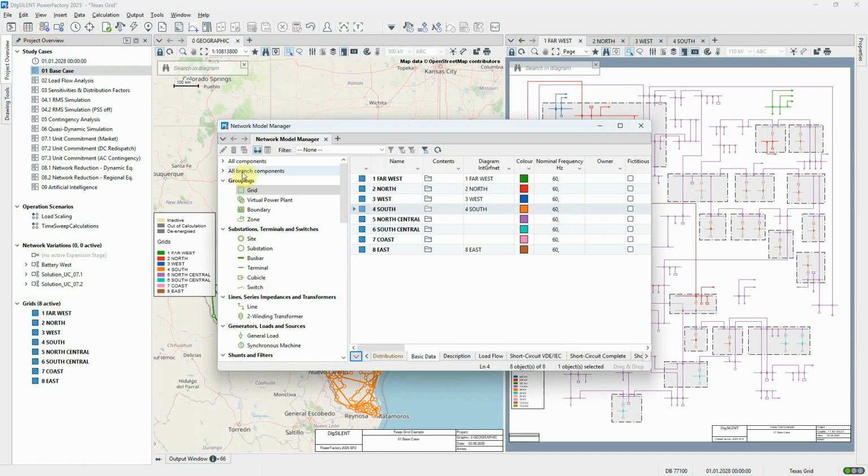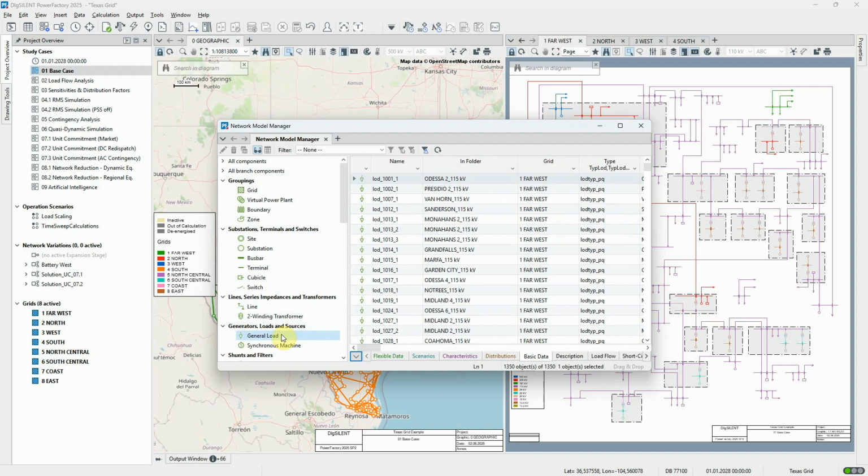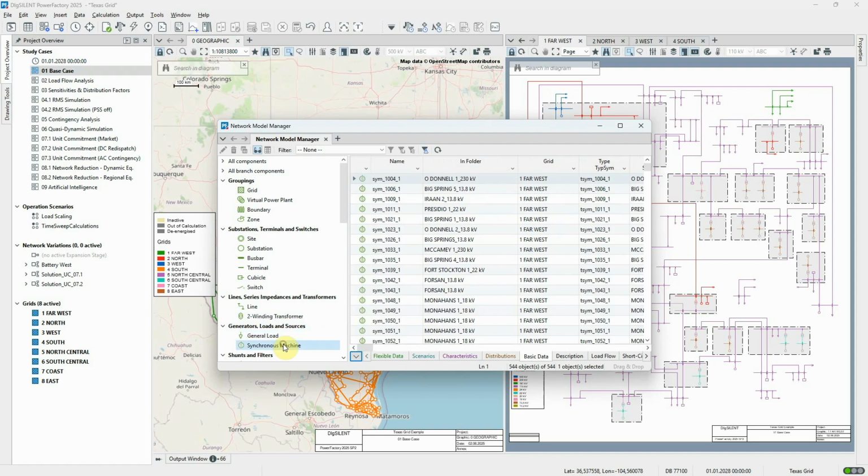Within the network, the demand is represented by load objects and generation by synchronous machines. Parameter characteristics to the resolution of 1 hour are available for the active power of both loads and generators in order to model the variation of those over time. Let's have a look at a couple of examples.